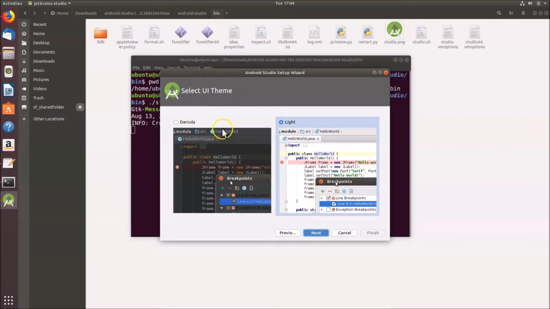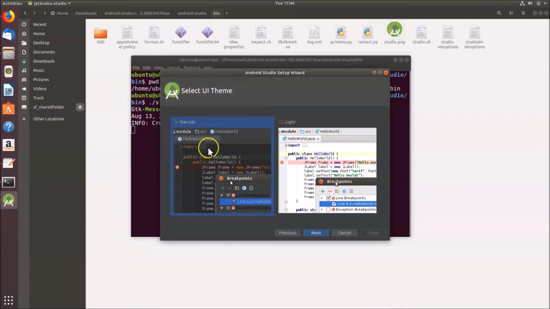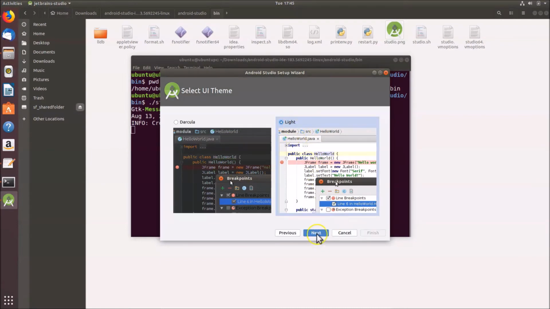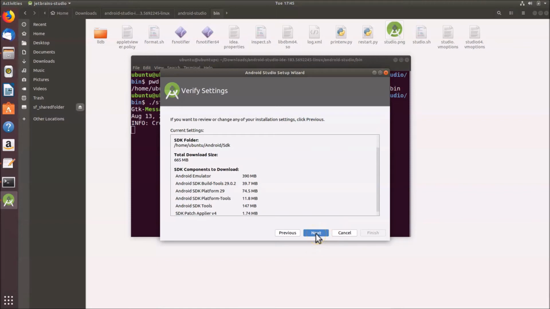Okay, and here we have this window, Select UI Theme, and here we have two themes, Darcula, this one is the dark theme, and here we have the light theme. Okay, so if you like this, you can click on this Darcula theme and you can select that. But I want this light theme, so let me click on this Light. Okay, and then click on this Next button.